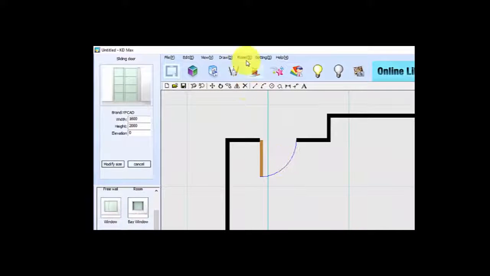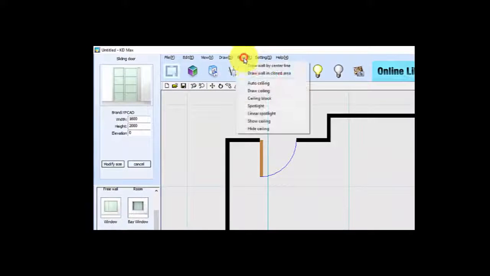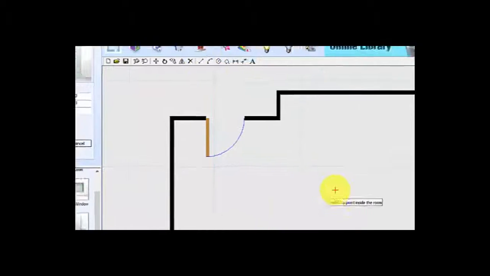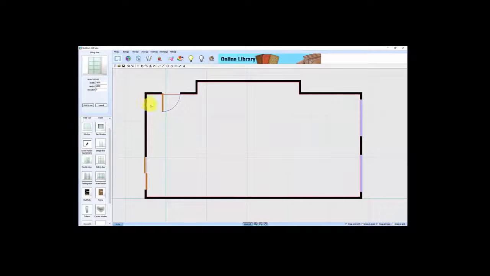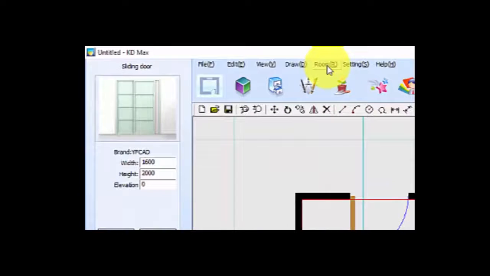What I'm going to do now is add in a ceiling. So we go up to room, in our menus at the top, we go to auto ceiling, select the middle of the room and type in the height that I want it to be. And go OK. That puts a red line in the inside measurements of our wall that indicates that we've added a ceiling.